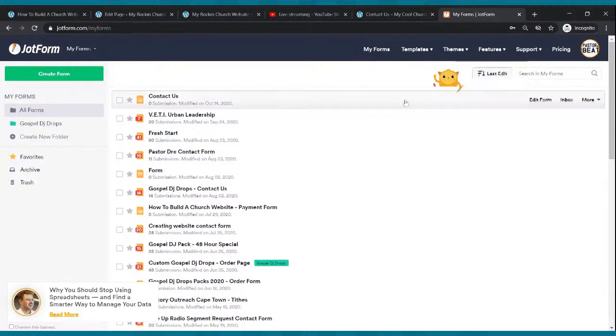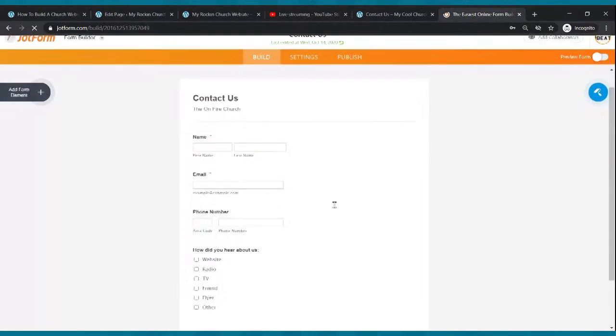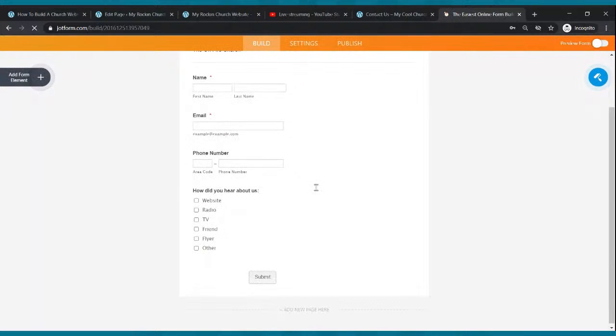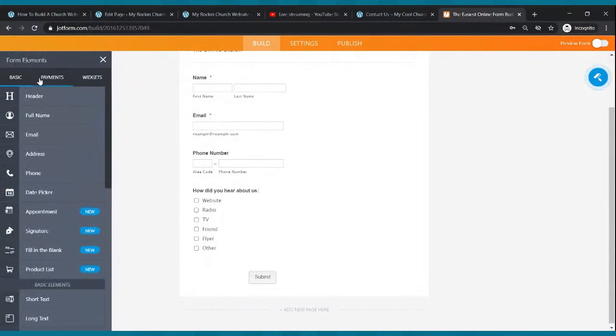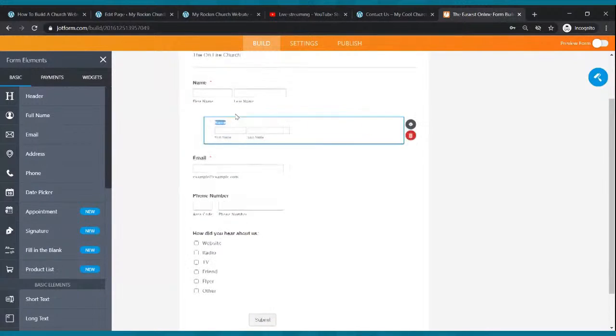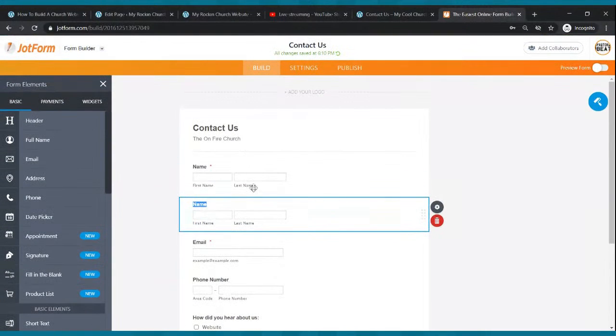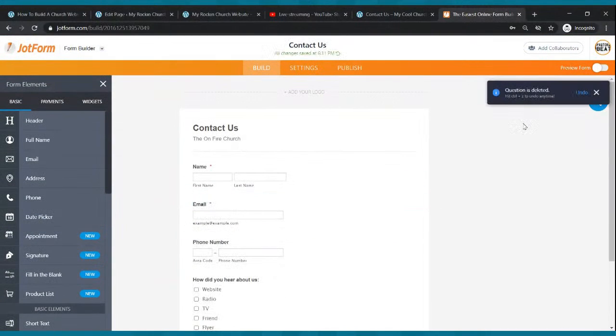Okay, and then I'm going to go to a form that I already have. So I'm going to click edit form. Okay, so when you click create form, it's probably going to give you a blank page with none of this on it. Now, to start adding things, all you got to do is go where it says add form element. You click there. See where it says full name? Just click, drag, and drop. That's it. I'm going to delete it because I already have names, so I'm going to delete it. That's all you got to do.